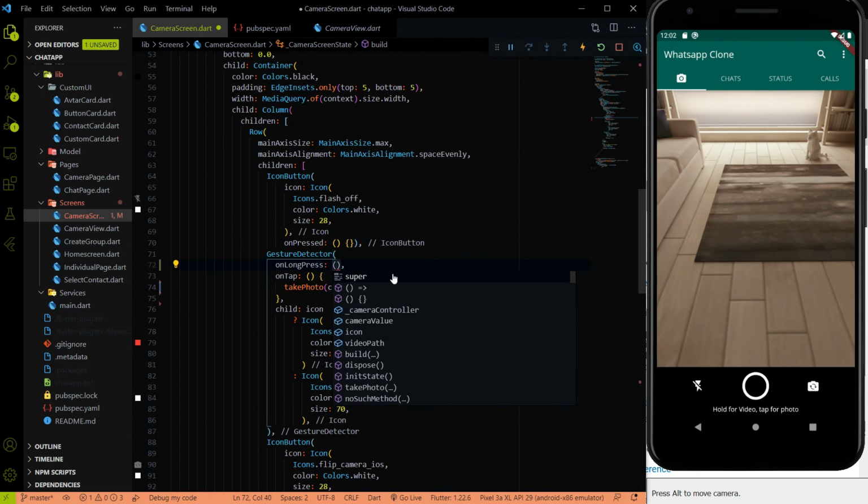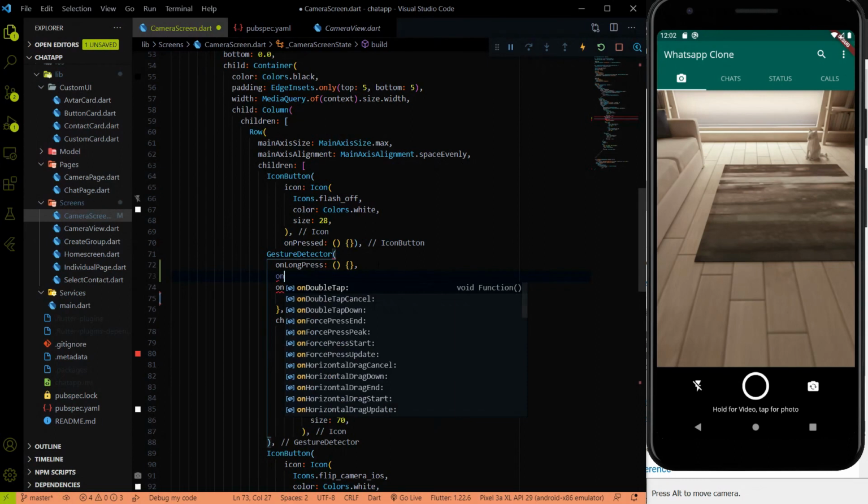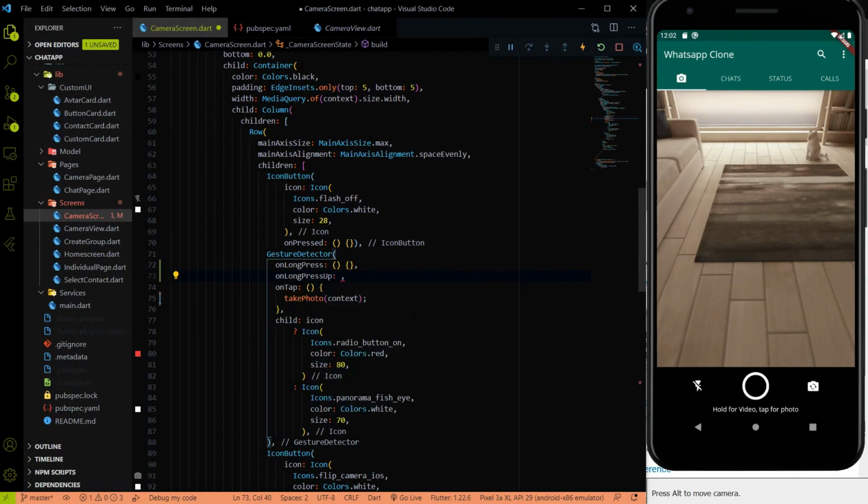So here we have to perform some logic, and onLongPressMoveUpdate or onLongPressUp, that will be good. So when a person long presses here, then we have to start the recording. And when a person just leaves the long press, then automatically the video recording will end and we will land into the new page. So let's write the logic here.